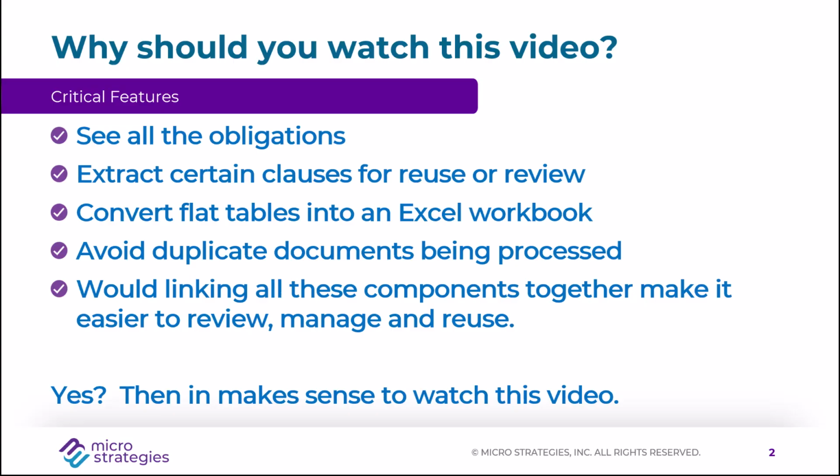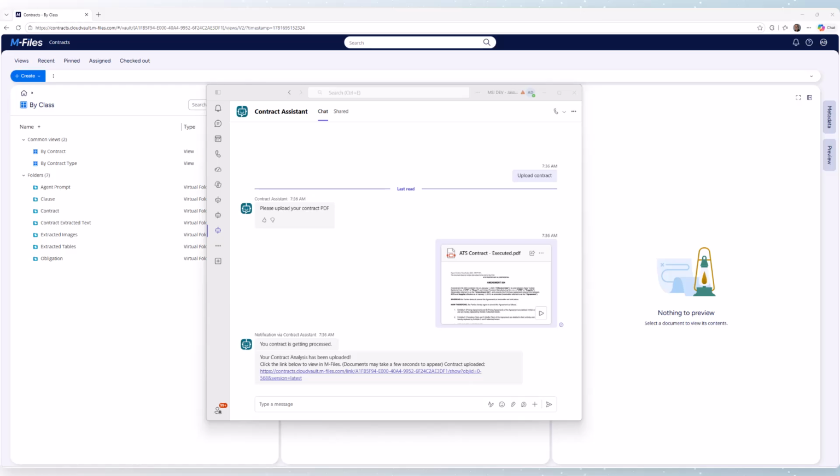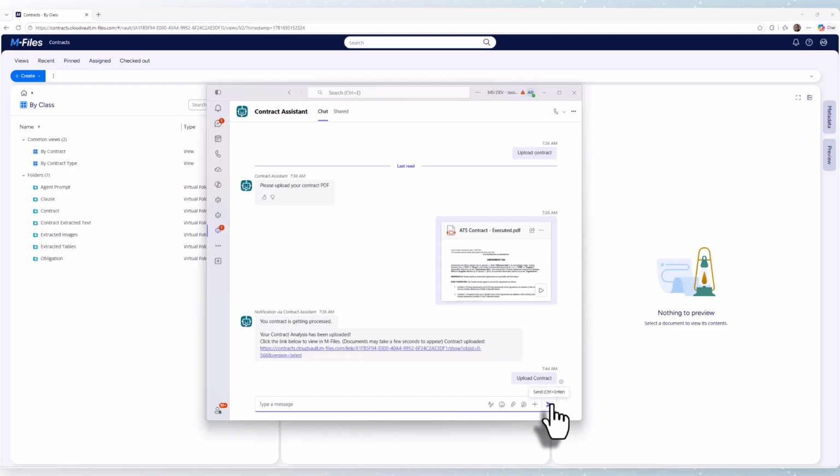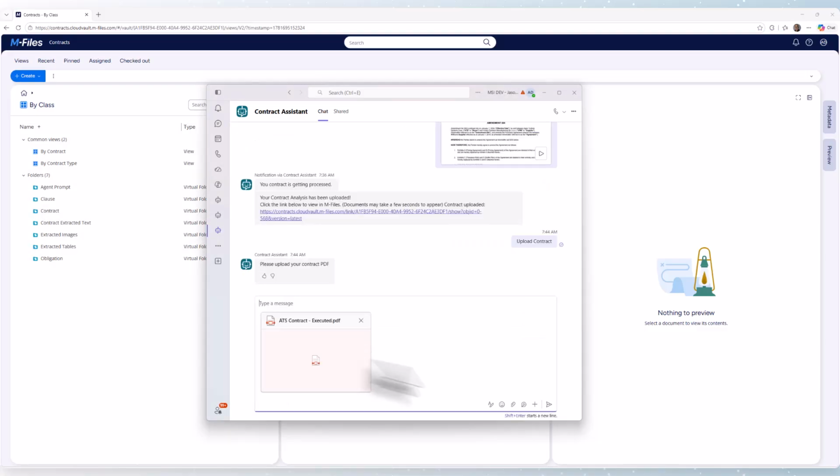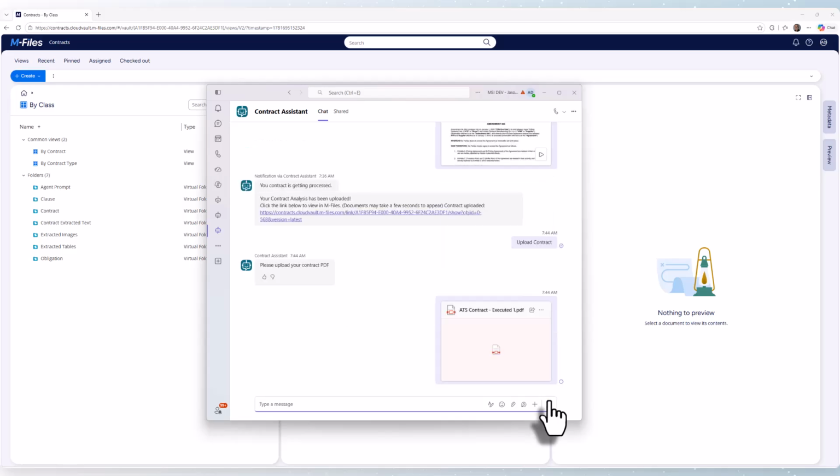So let's get started. Here we are in Teams, and of course, I've got my contract assistant sitting in front of me, and I want to process the contract. Let's take note of the fact that we've uploaded a contract already, but I want to upload a new one. I'm going to type upload contract. It says, please upload your PDF. So I'm going to grab the file, and we'll drag that into here. And we'll hit go, if you will.